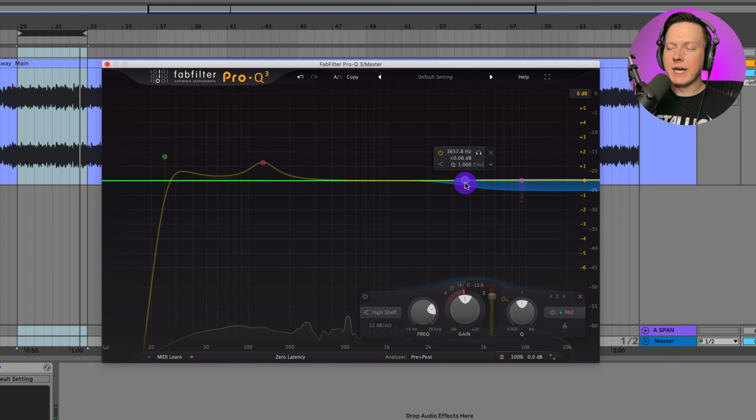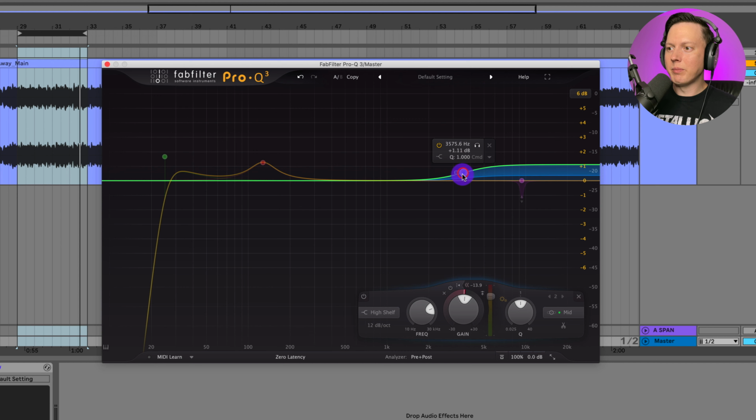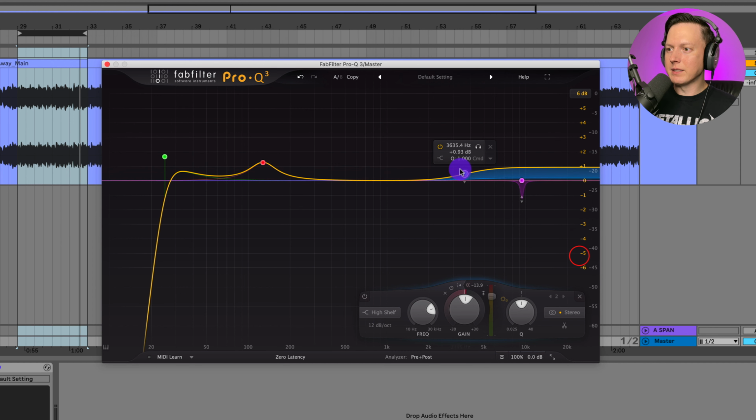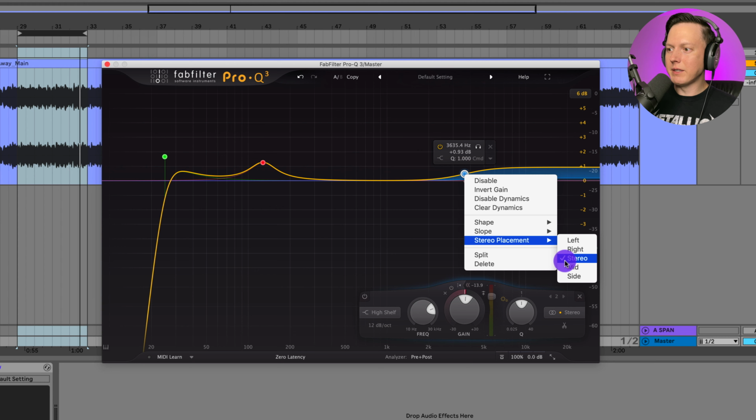If you ever do need to add a boost to your track, if it's not that bright, you could actually do the opposite. You could do this, but then you could change this filter to something like the sides or do a stereo. Let's do stereo. And then we've got the sides here. And that would be nice if you need to brighten up the sides of the mix, like the percussion or the hi-hats. You could do something like that.